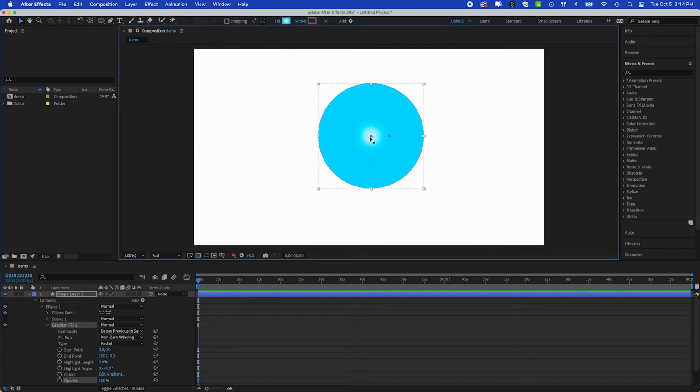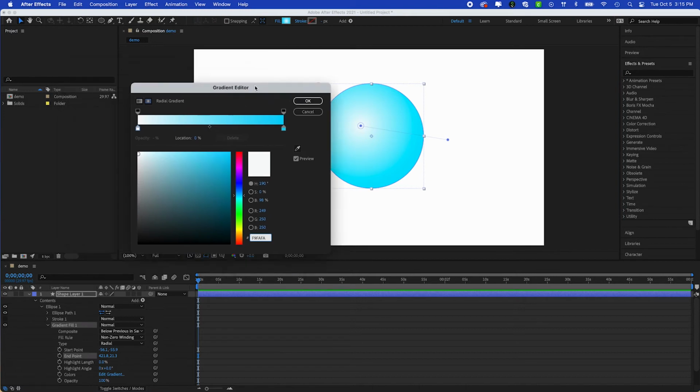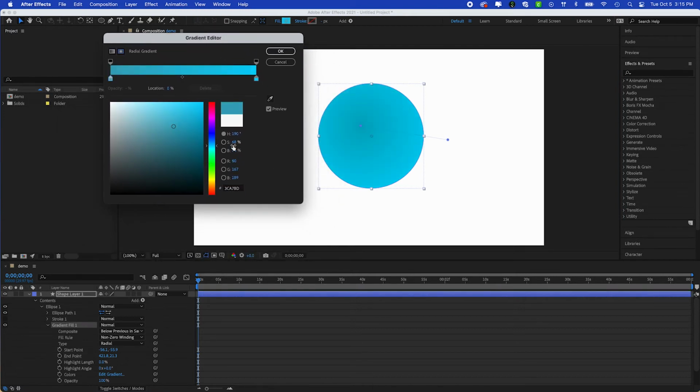Now I have this gradient and I have options for this gradient. If I grab this handle here, I can make the gradient larger or make the white area larger. And I can also move where that white area is. So bring it up here and make it larger. I can also change the color by double clicking on the fill color up here. And so this allows me to change the color of my shape or of the fill.